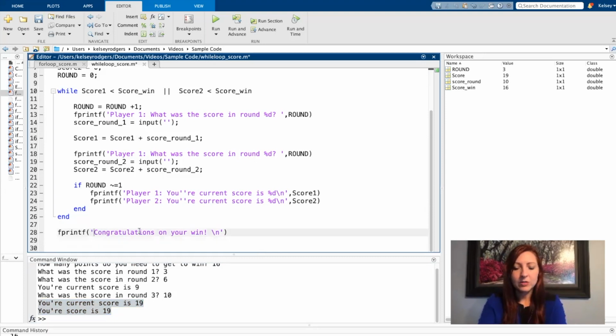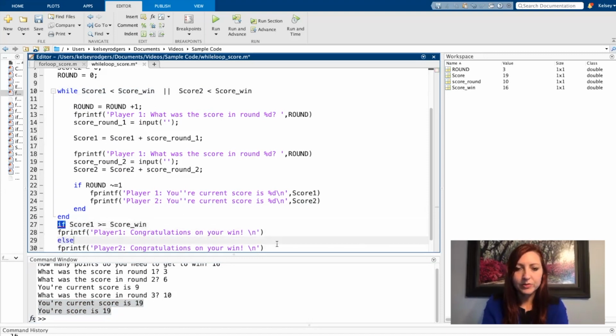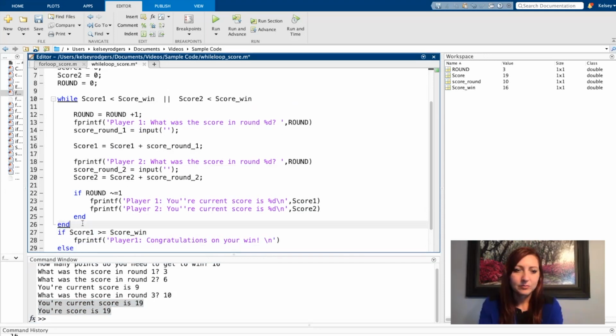One easy way to do this is I could say player 1, congratulations on your win, and player 2, congratulations on your win. Obviously, both of them aren't winning. It's based on what scenario, what condition, what happened. So I have an if statement. So if the score 1 is greater than or equal to score win, they won. Else, the other player won.